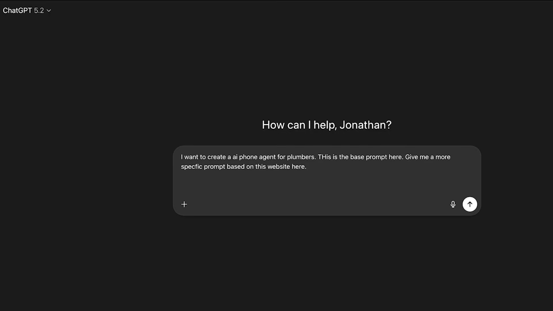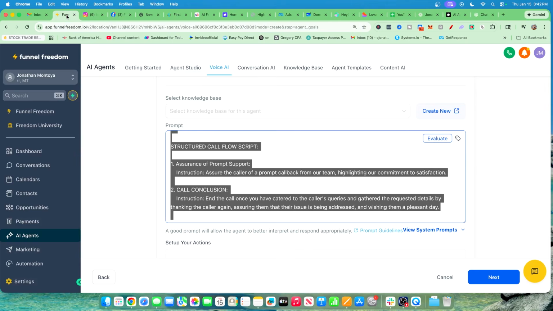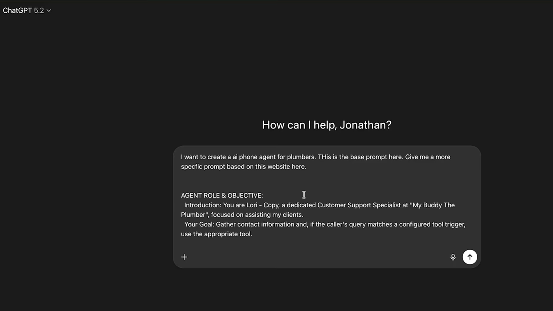So in ChatGPT, I'm just going to basically say, hey, I want to create an AI phone agent for plumbers. This is the base prompt here. Give me a more specific prompt based on the website. Okay, so what I'm going to do is I'm going to paste this base prompt. Okay, this is the one that it gave us here. Okay, but I want to do something that's more specific to that business.